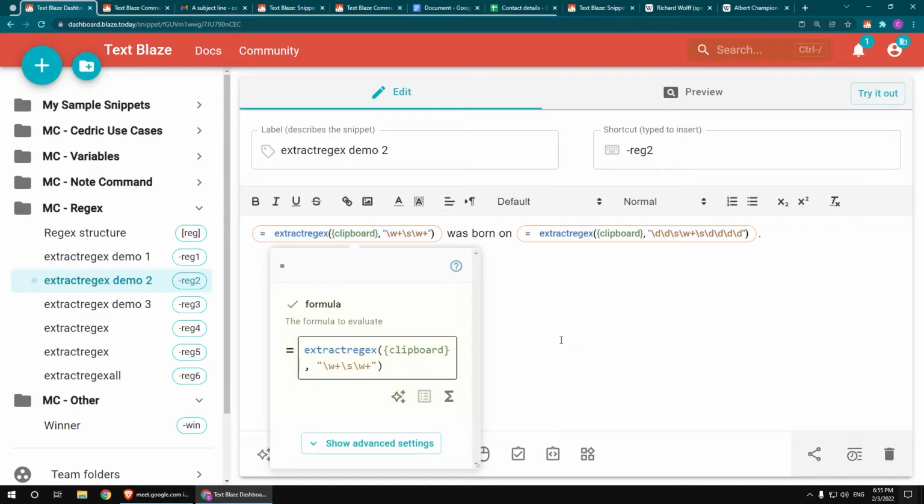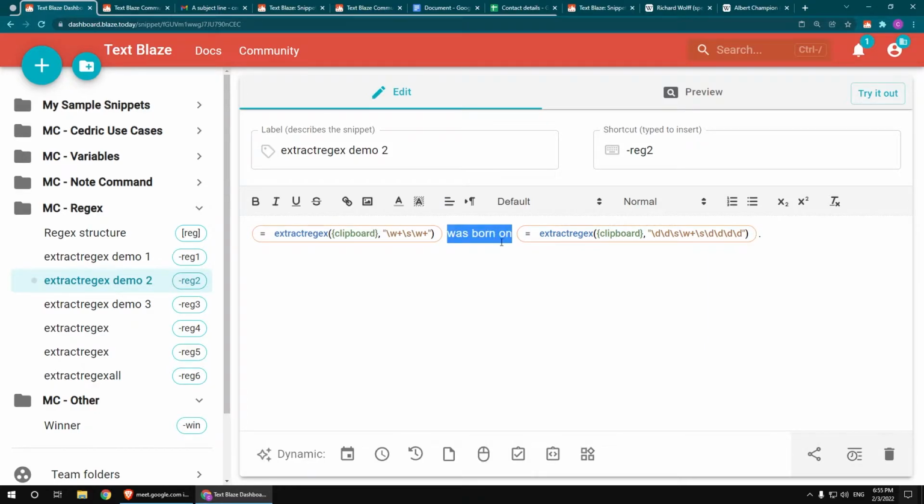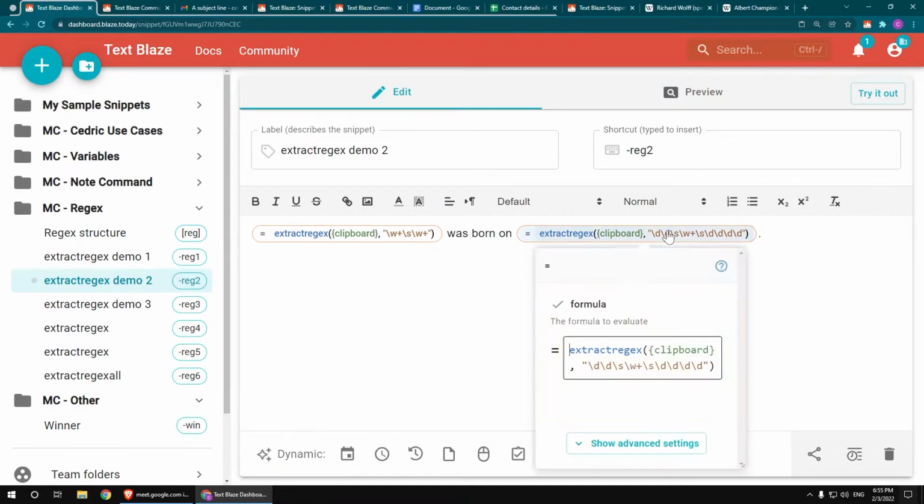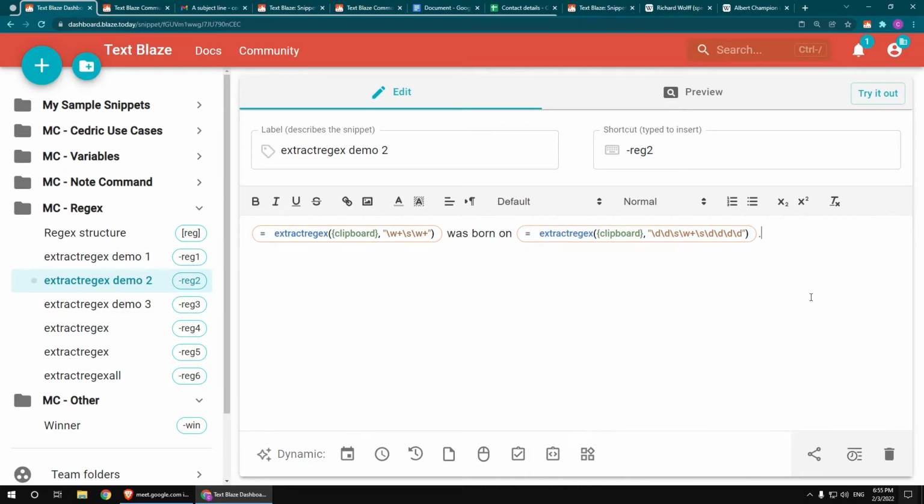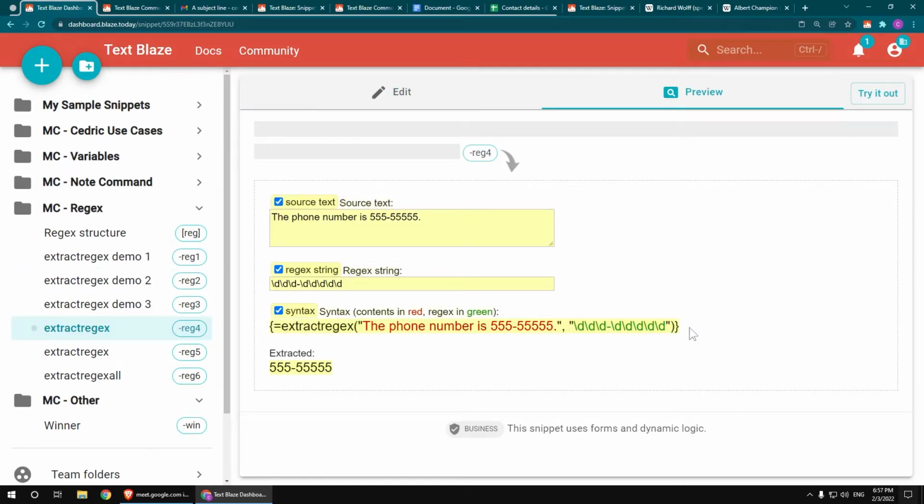So this is the part that extracts the first 2 words. This is the custom text that I created. And this is the part that extracts the date. Let's go a little bit deeper into how regex works. As I said, this is what an extract regex command looks like in TextBlaze. So we have the curly brackets to denote that this is a command, equals extract regex, which is the function. We have the content, and then we have the regex itself.